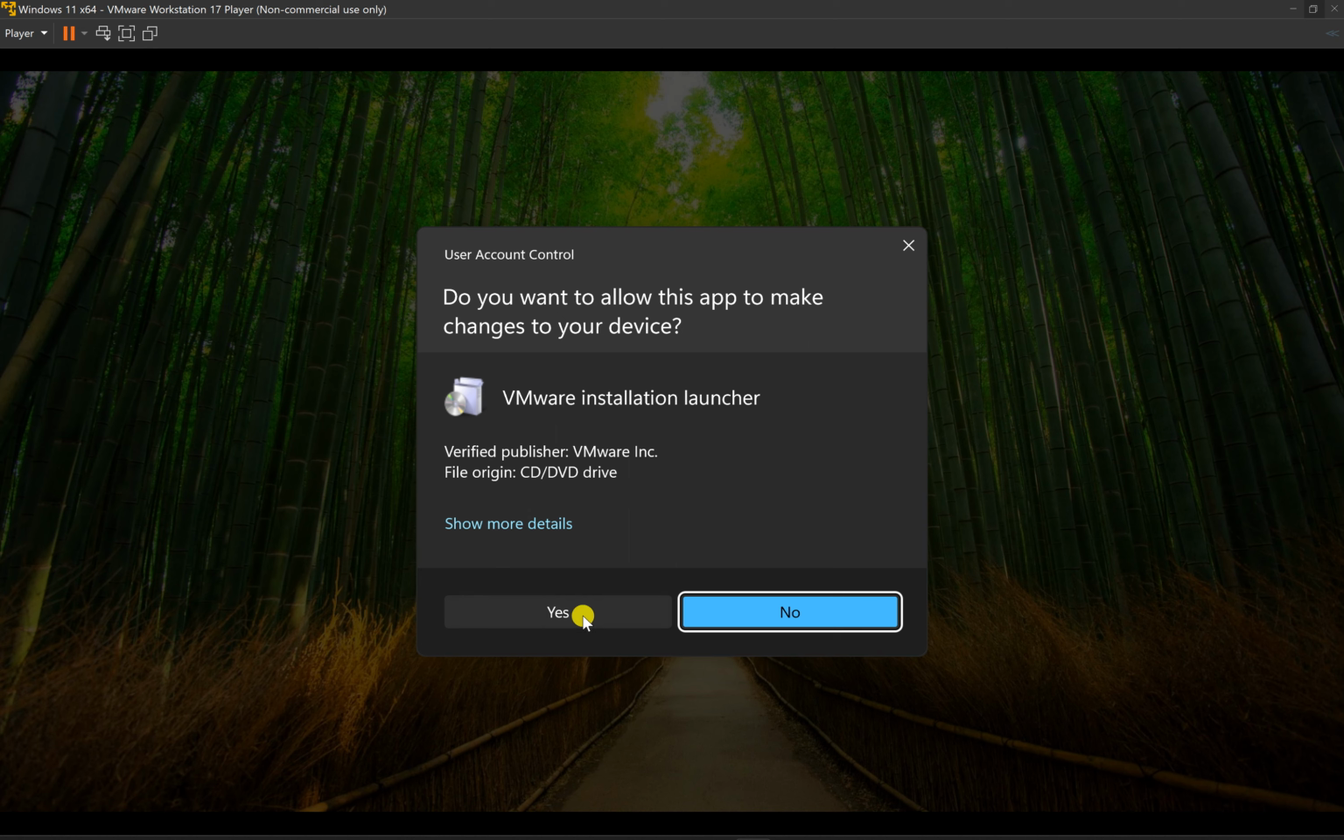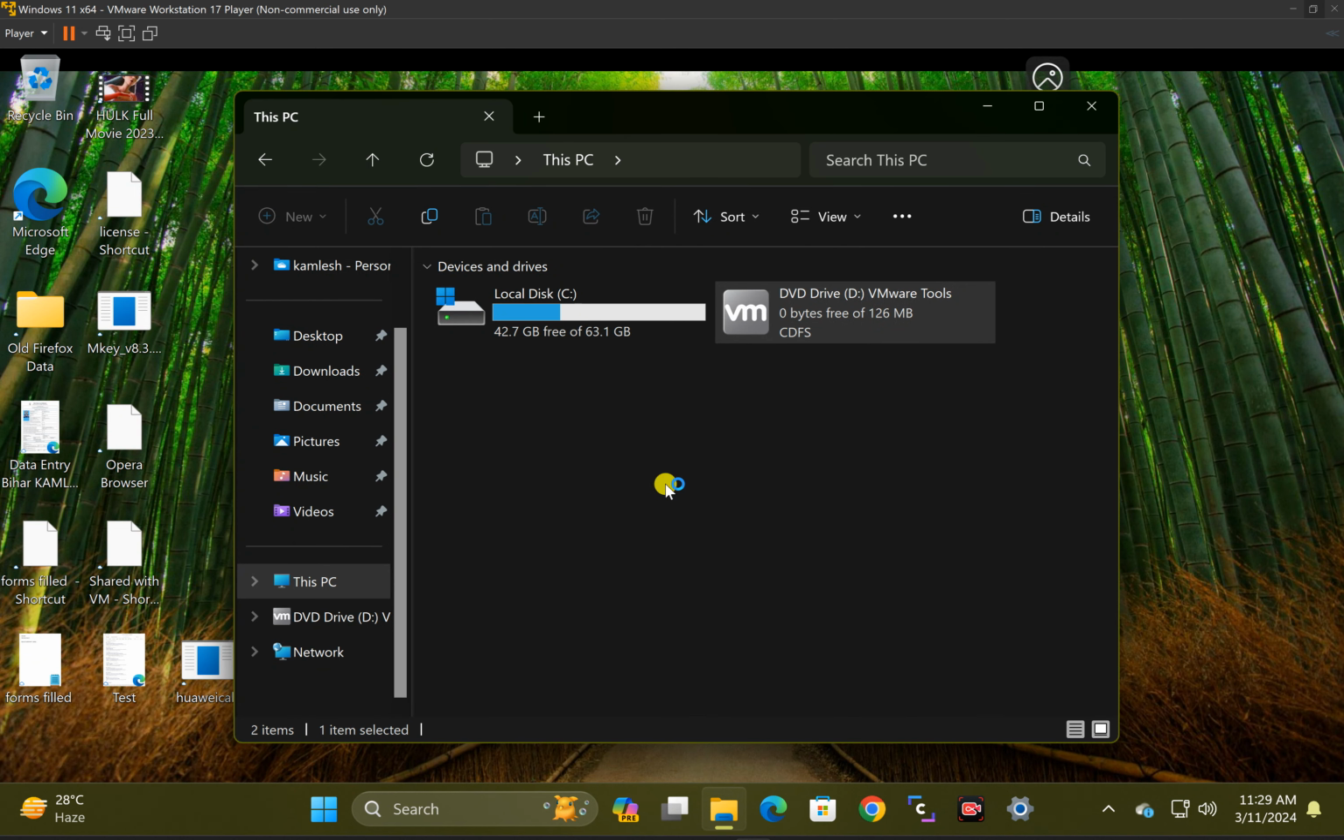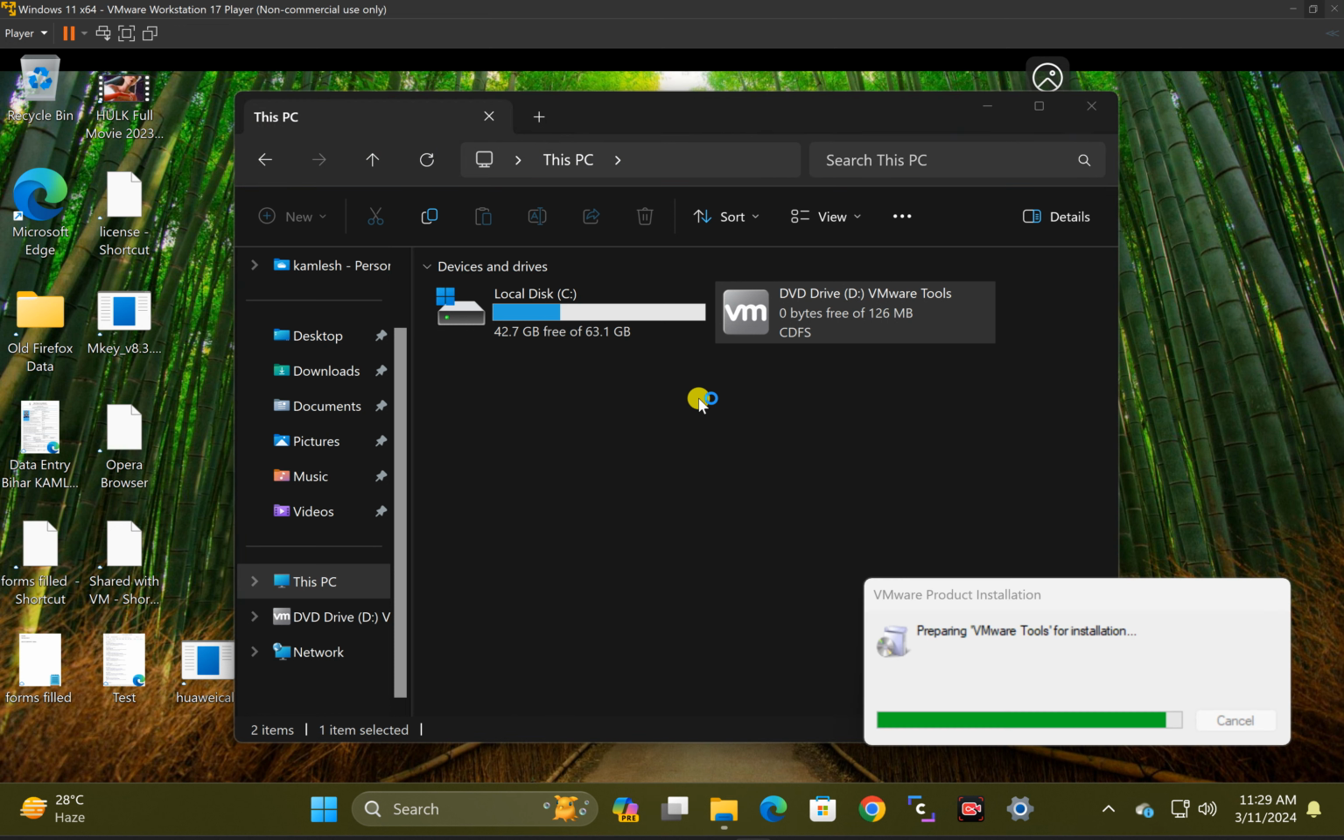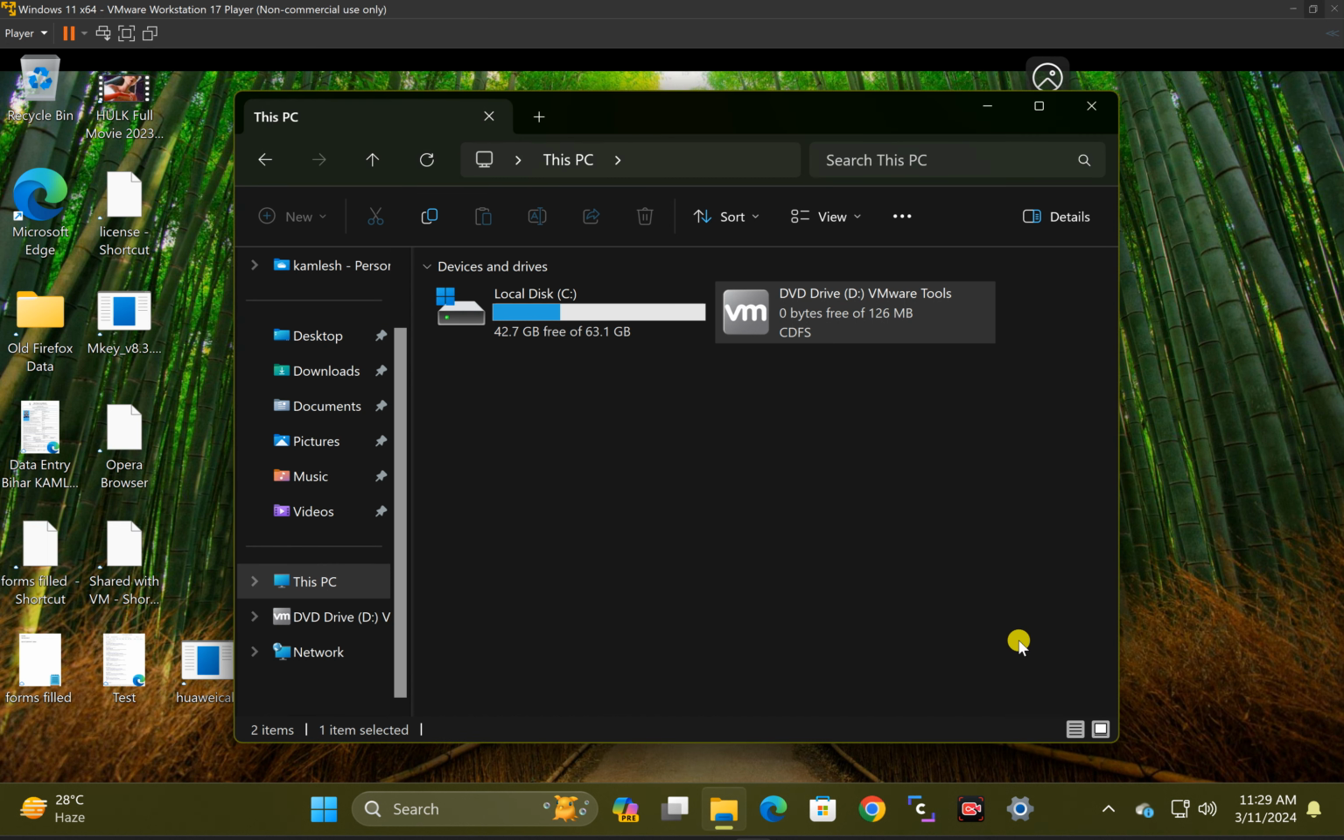When Windows prompts, click on the Yes button. It will start installing VMware Tools on your guest machine.